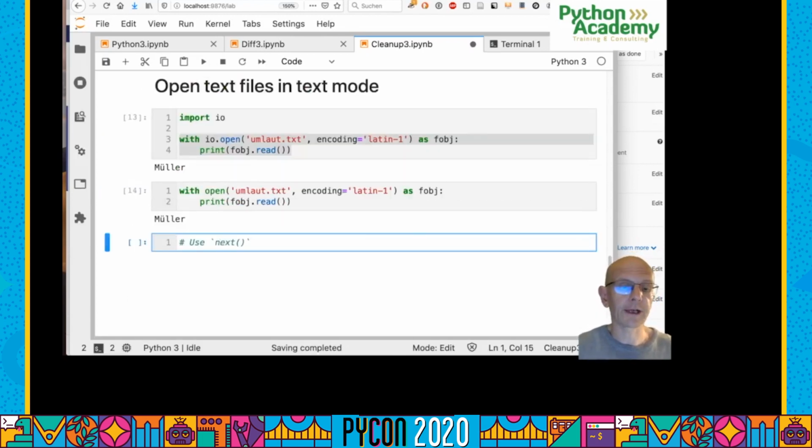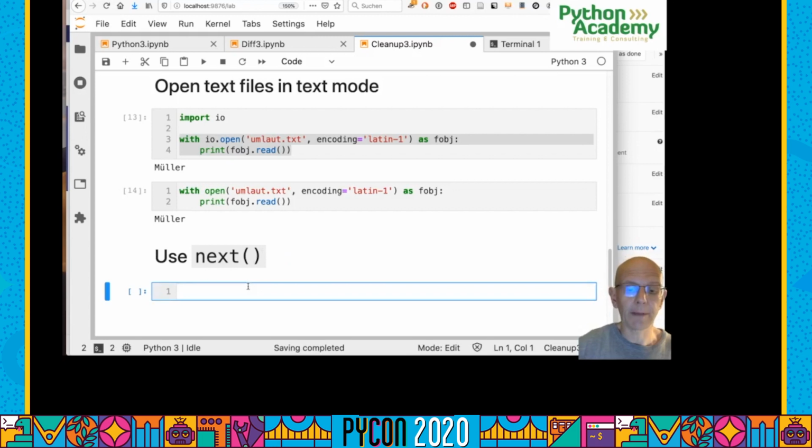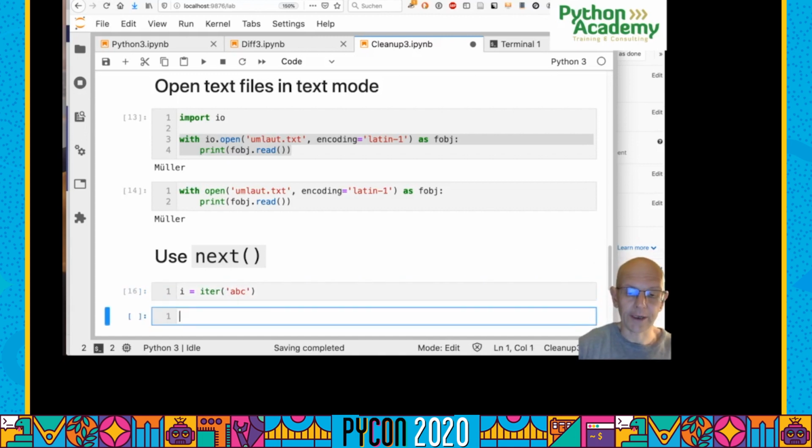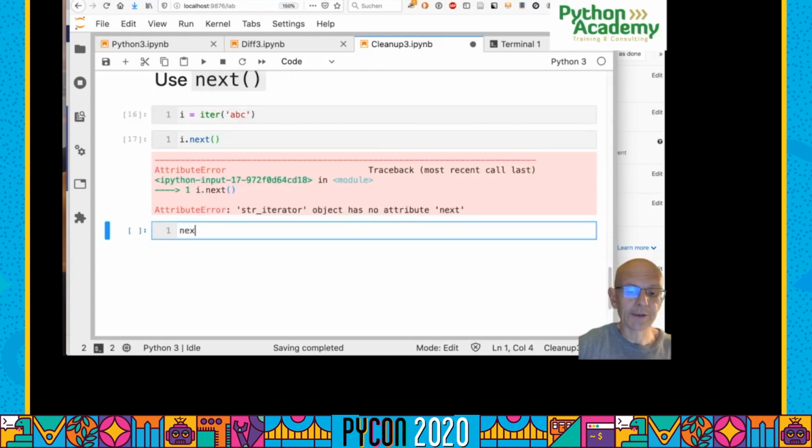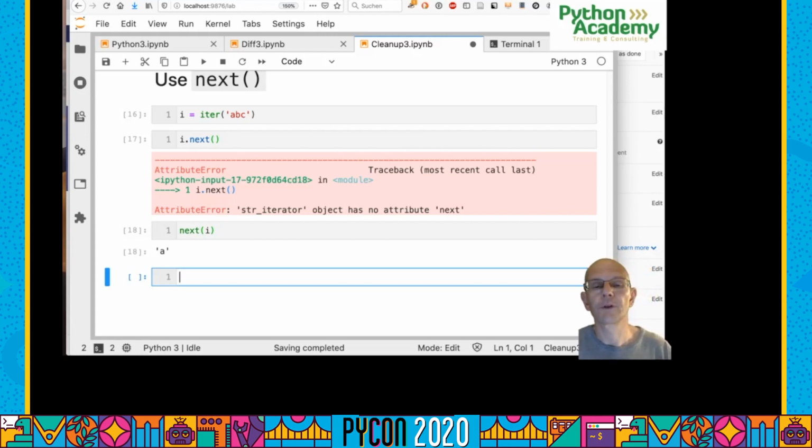So if I try to do the same thing here, I have to make it Markdown. Try the same thing here in Python 3. So I make my iterator, and I try to say iterator.next, then it doesn't like me and tells me no, there's no such thing. And then if I say next, it works. It works in both versions.